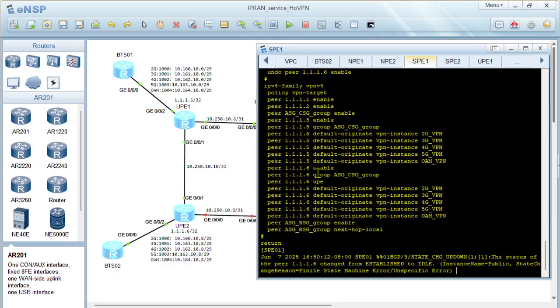What is the IP of UP2? It is 1.1.1.6, and SP1 is 10.1.1.3. So yes, it doesn't have next hop local.